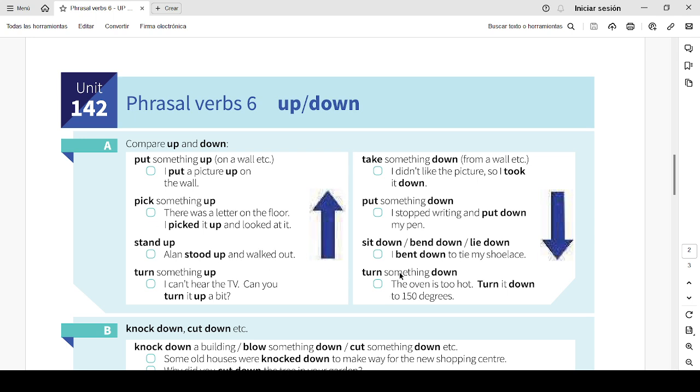Turn something down. Turn something down is totally the opposite meaning to turn something up. For example, the oven is too hot. Turn it down to 150 degrees. Check it out. Turn up is intensify something, and turn down is reduce something, right?